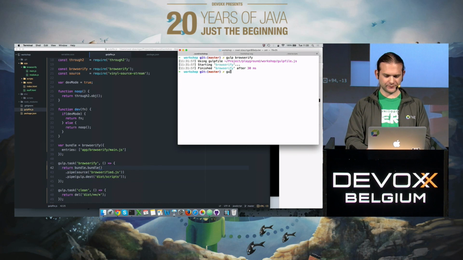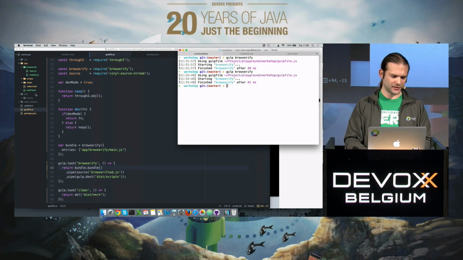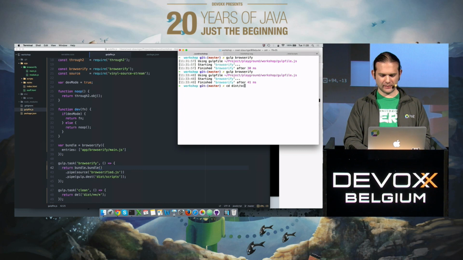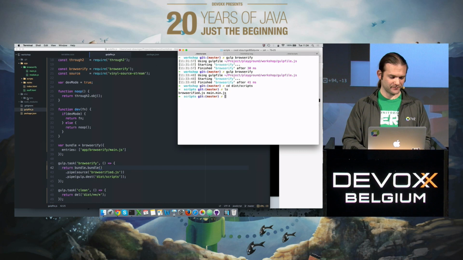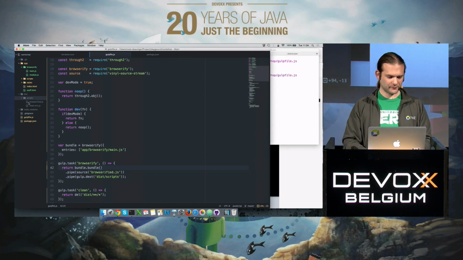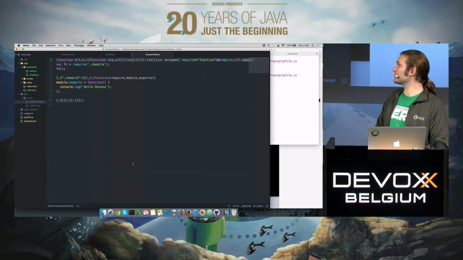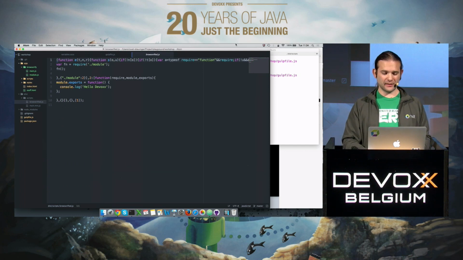So let's run it again. Gulp browserify. Boom. It took a tad longer. That is a writing operation. And if you have a look at scripts, we have a browserify.js. It is here. And as you can see, it's just the plain contents, a little require module exports wrapper on top of it, and just the plain contents as we have written them early on.